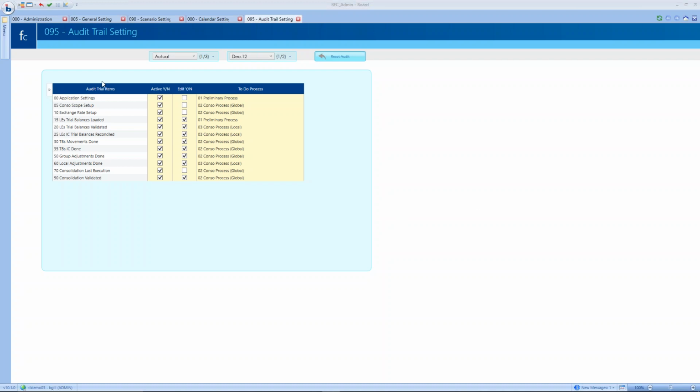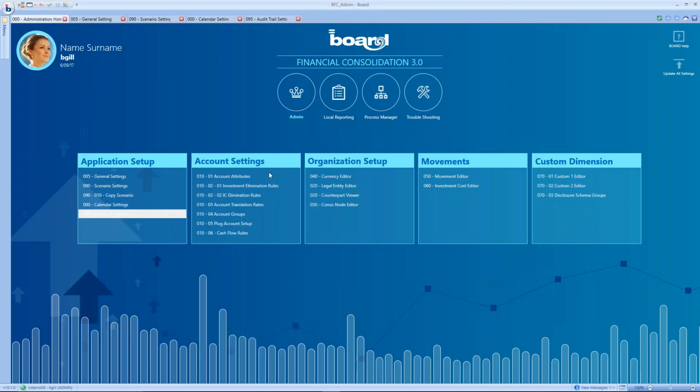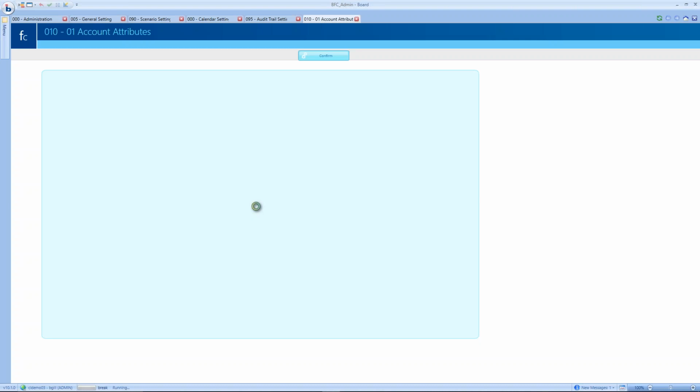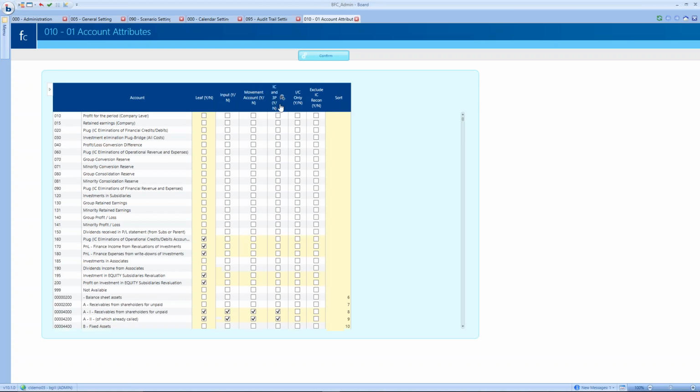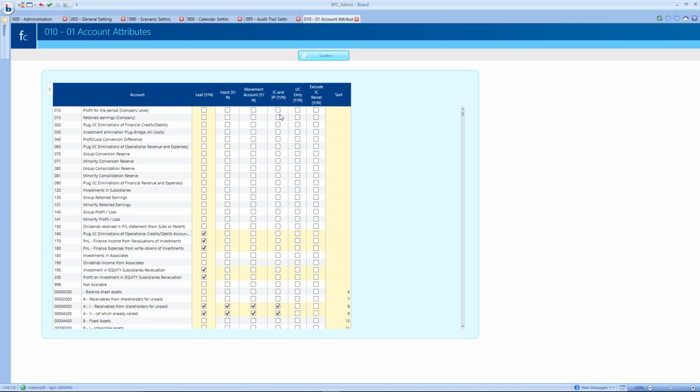Now, having done most of the setup, we can start looking at the chart of accounts. If we go back to our administration area, our account settings, the first thing we do is set account attributes. When I click on account attributes, this shows me my consolidated chart of accounts. I can also identify whether this is a leaf element, whether input is allowed to it, whether there's movement, and which should we track for movement. Is this intercompany with third party, or intercompany only? And whether it should be excluded from intercompany reconciliation. That's all done here as part of the setup, seeing all of our accounts down the rows and setting these properties on an account-by-account basis.